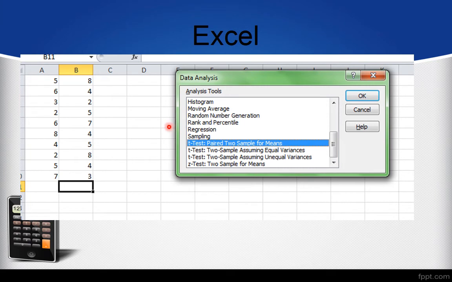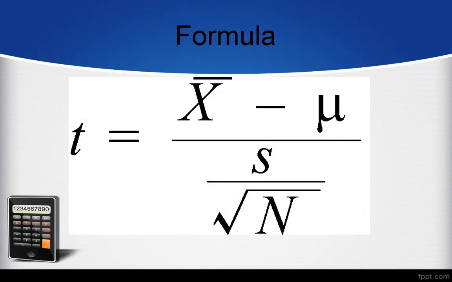We can also perform t-tests in Excel using the free statistical add-ins available in almost all versions I'm familiar with, and the output that you will get from such a test is very similar to that of SPSS, so we won't be discussing it any further.